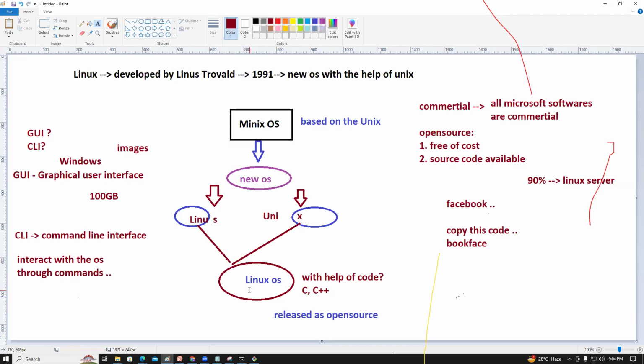So Linux was released as a CLI and it's open source. How can you interact with the Linux OS, guys? You can interact with the Linux OS through commands only.